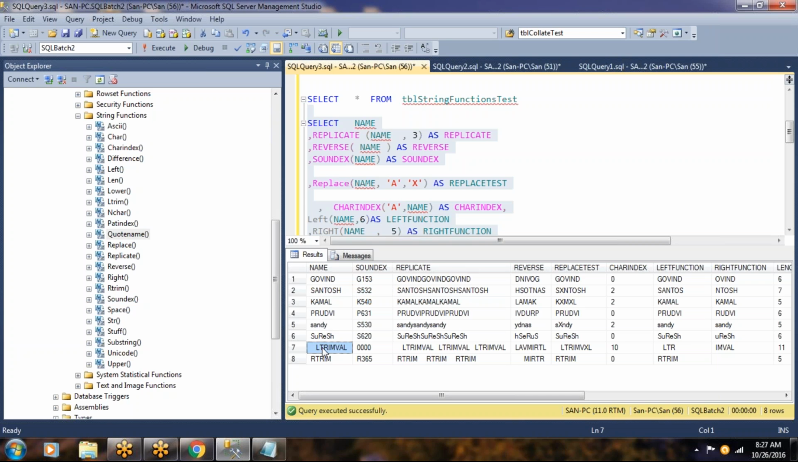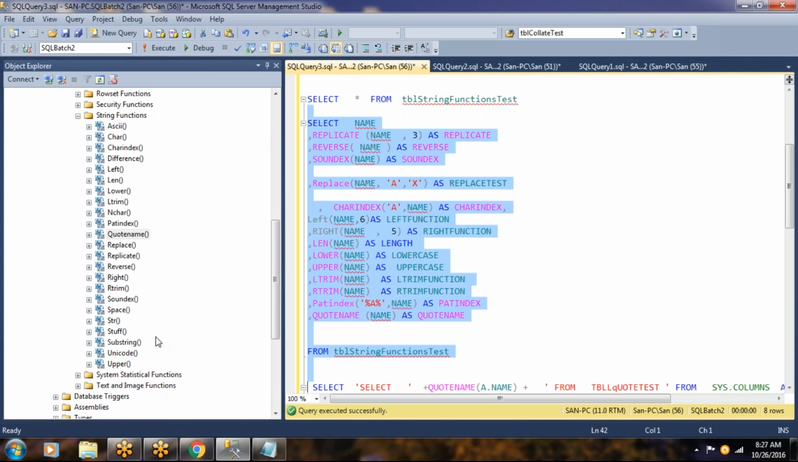And if you see here, there is a space in front of the altering value, so it will treat this as a string that has started with nothing. When I say nothing, it has started with a space, so that's why it is giving us 000. Okay, this is the utility of soundex.